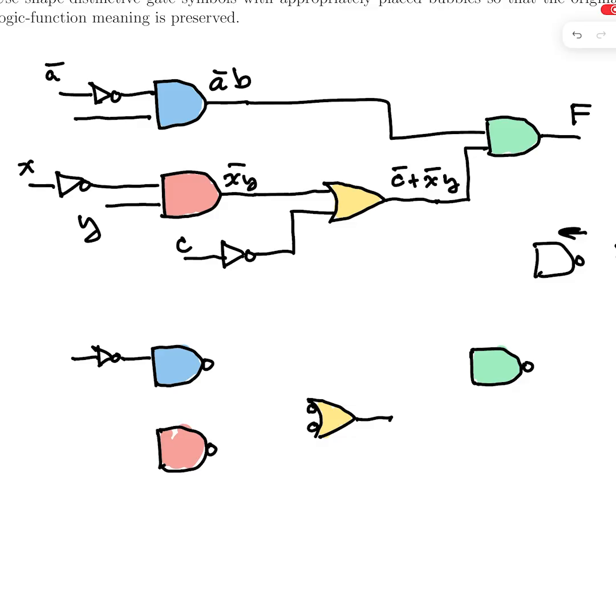There's no bubbles on the input, so nothing changes. And I still need B, I forgot to label that here. I need X bar, and I need Y. I need C bar. Now, notice what I get from C bar.